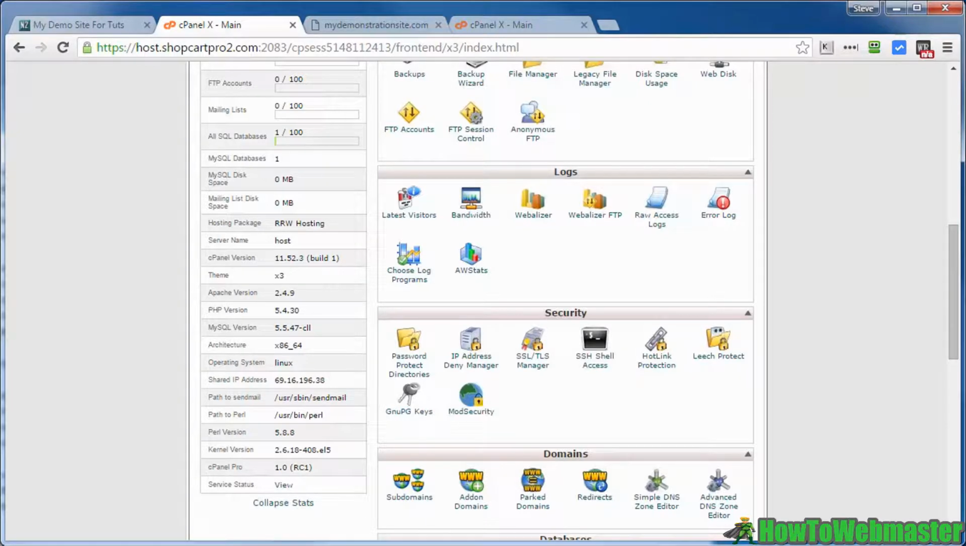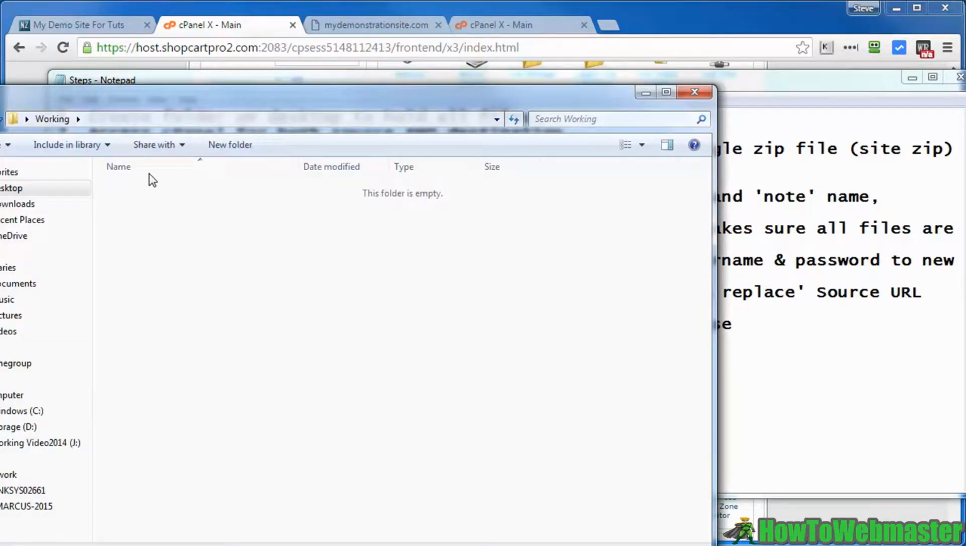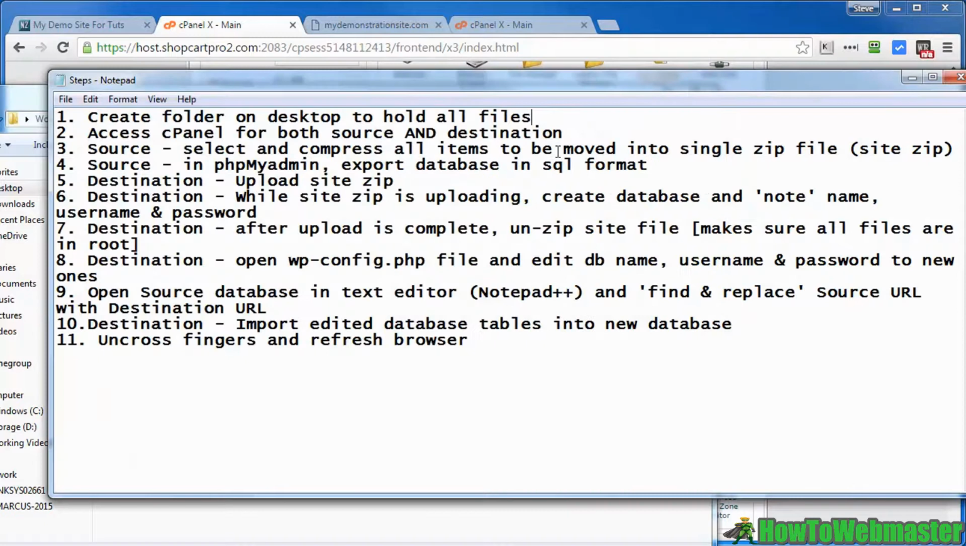Now, I've broken this process down into a few steps. Step one is just a bit of organization, and that is to create a folder on our desktop to hold all of our files, which I've already done. Right here. It's our working folder on the desktop. Okay, so we're moving right along. I already got one step done. Next, we're going to access our cPanel for both the source and the destination, which I've just done. So we've got that checked off as well.